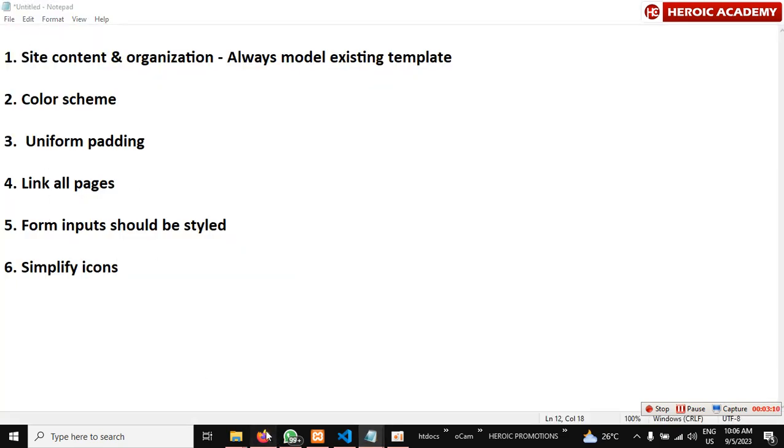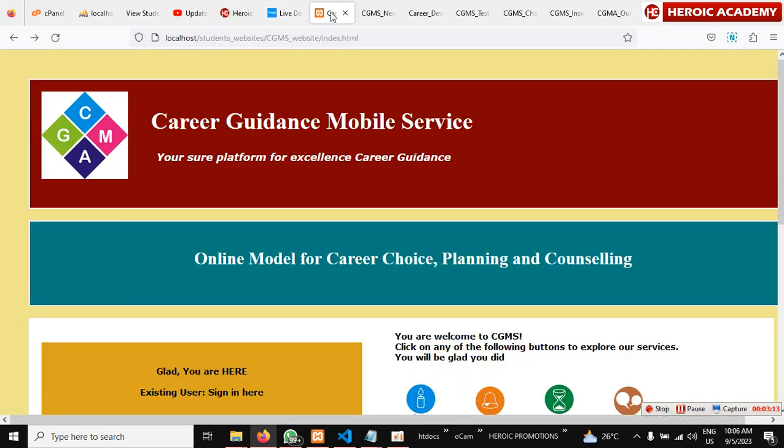Then the next thing here is the content of your site. Let's go back to your site. Career guidance mobile service. Your sure platform for excellence, career guidance. I think the content is clear. I would have talked about it, as in, when you are building a project, make sure that once someone opens that project, at a glance, the person will know exactly what that project is about, but you took care of it. So when I open the project, immediately I already know what this project is about, and that's quite great.